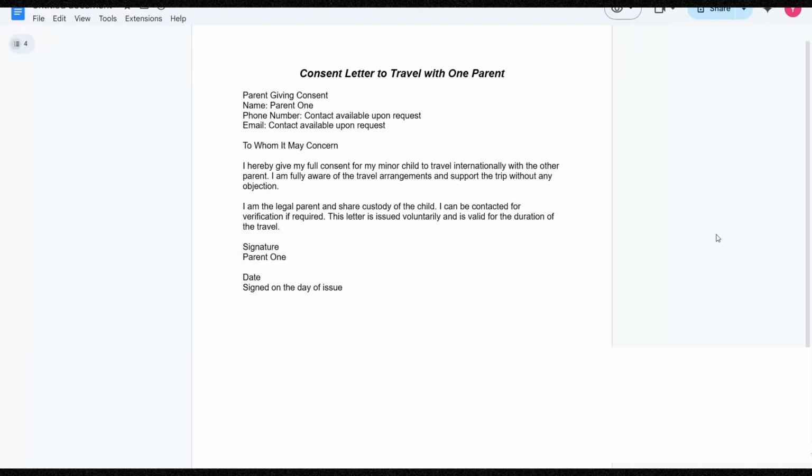Here's our sample consent letter to travel with one parent. You'll notice how it clearly states the traveling parent and confirms permission from the other parent. The letter helps ensure smooth travel by providing clarity and proof of consent.